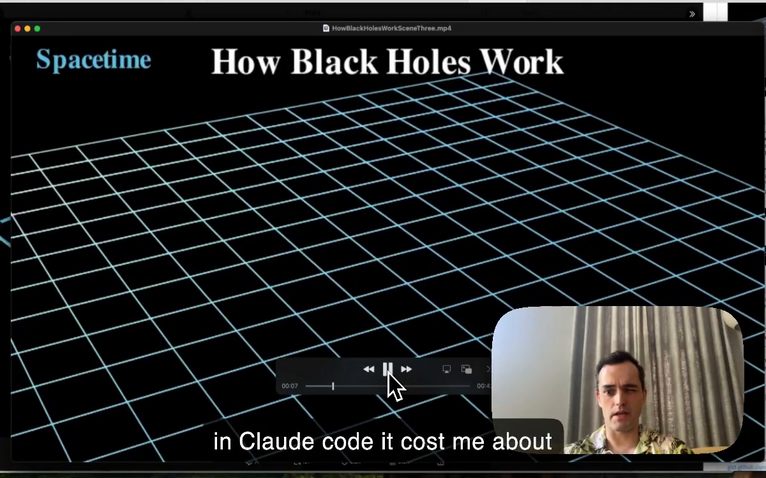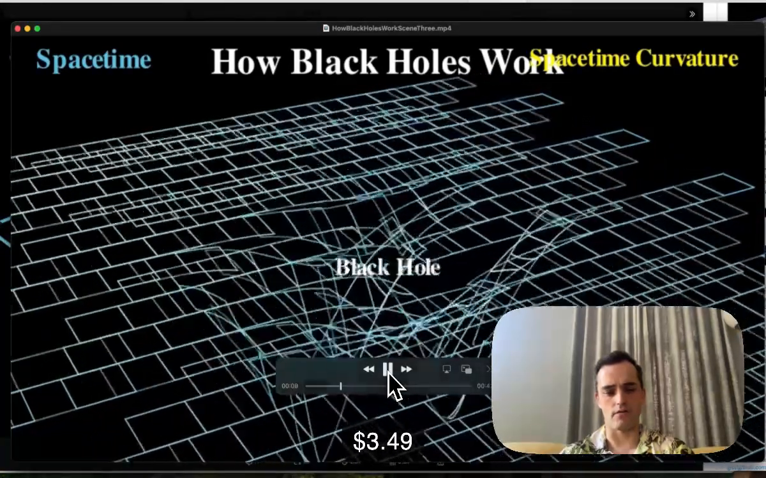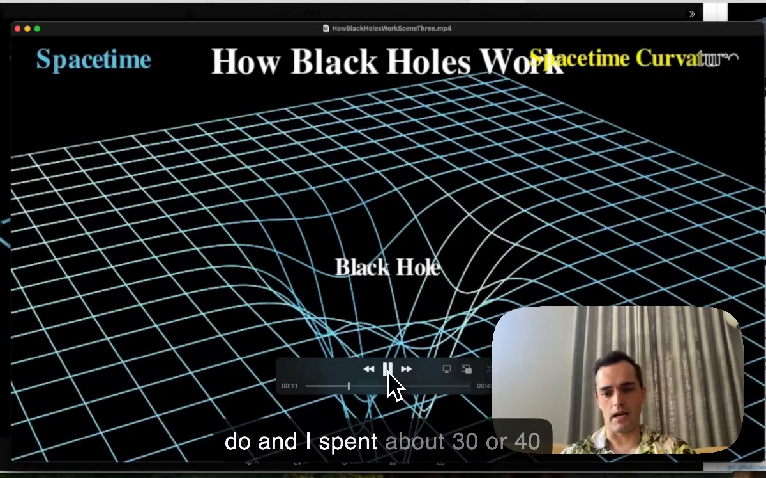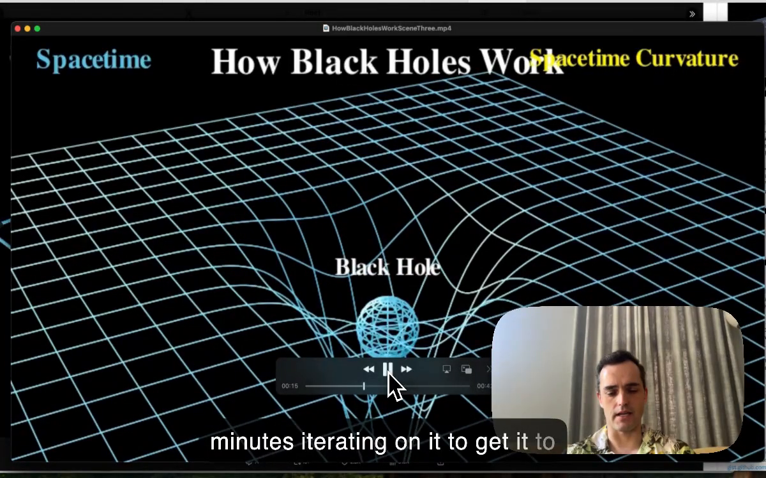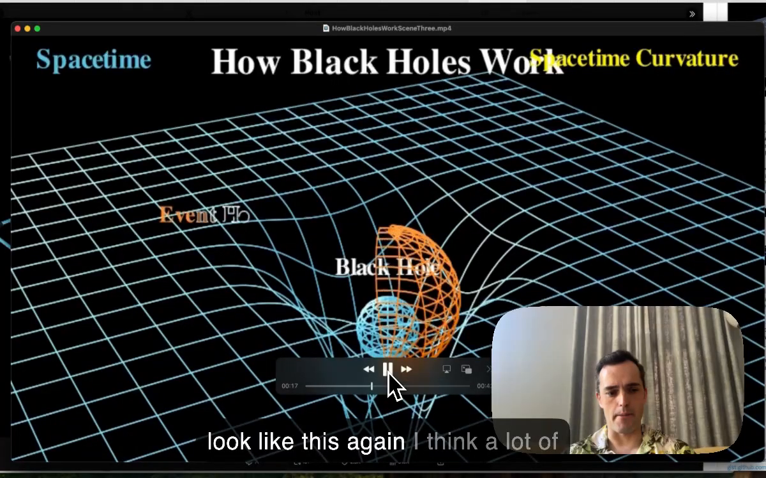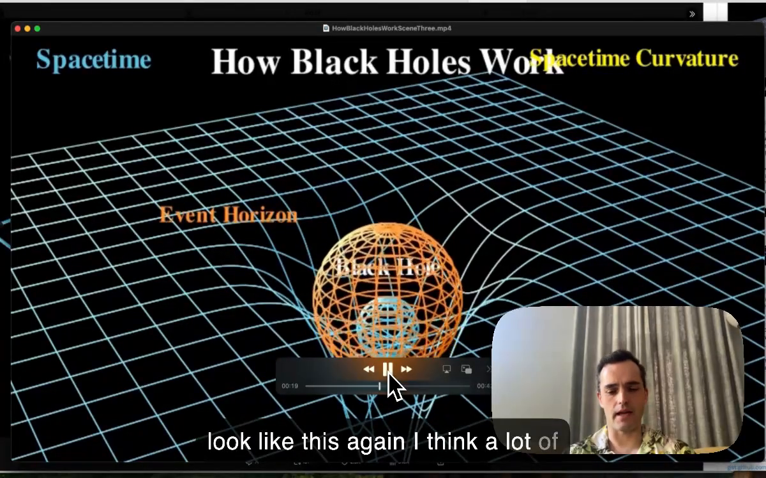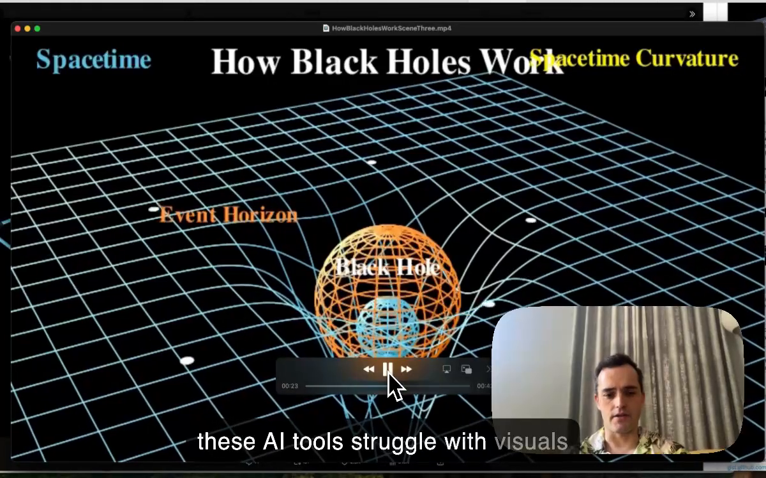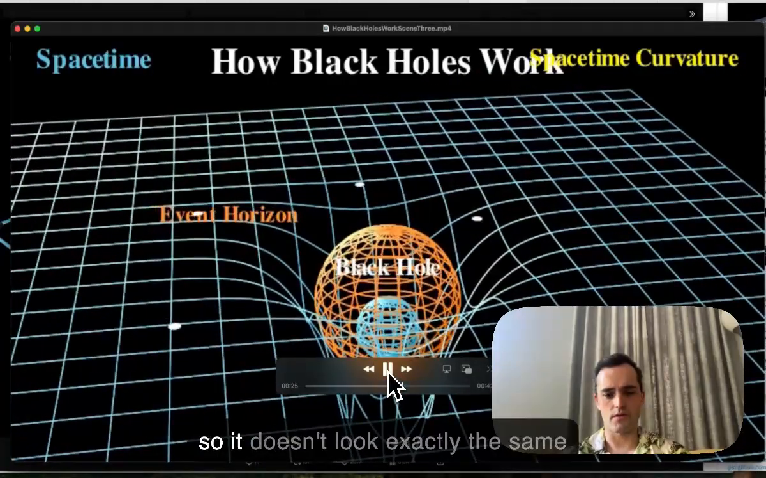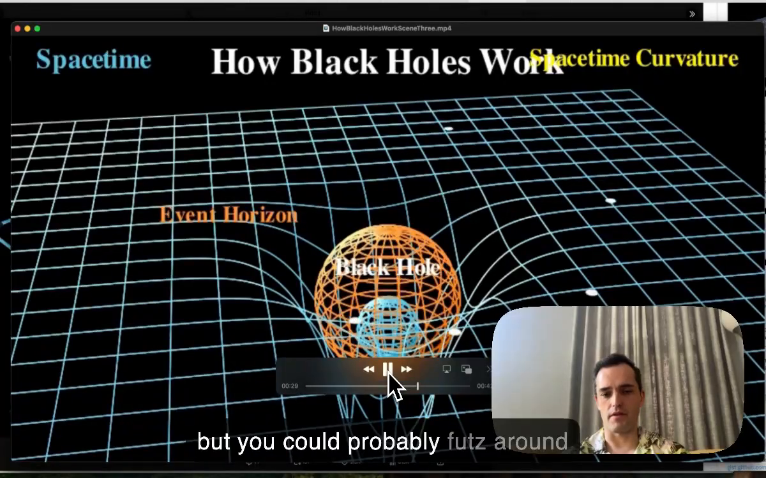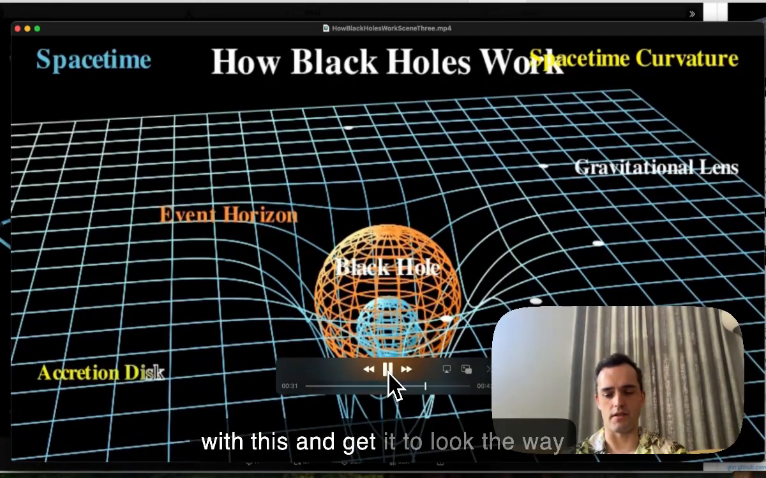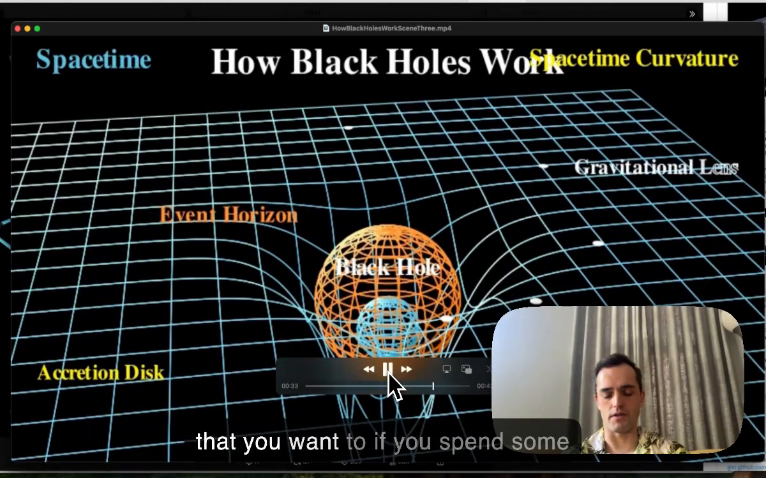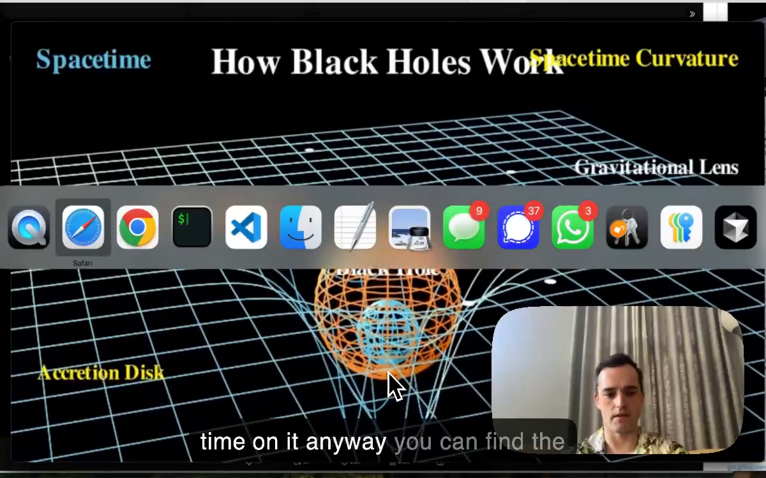It cost me about $3.49 to do, and I spent about like 30 or 40 minutes iterating on it to get it to look like this. I think a lot of these AI tools struggle with visuals, so it doesn't look exactly the same, but you could probably futz around with this and kind of get it to sort of look the way that you want to if you spend some time on it.